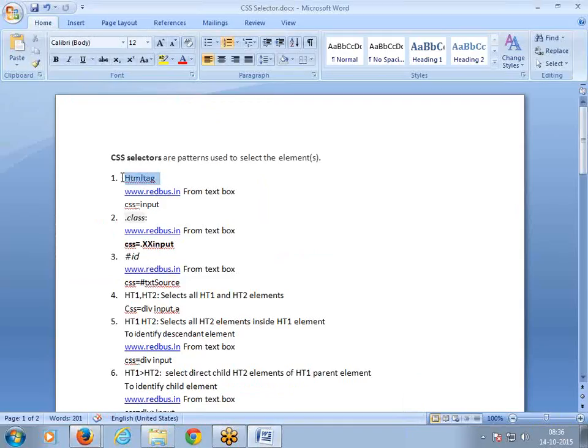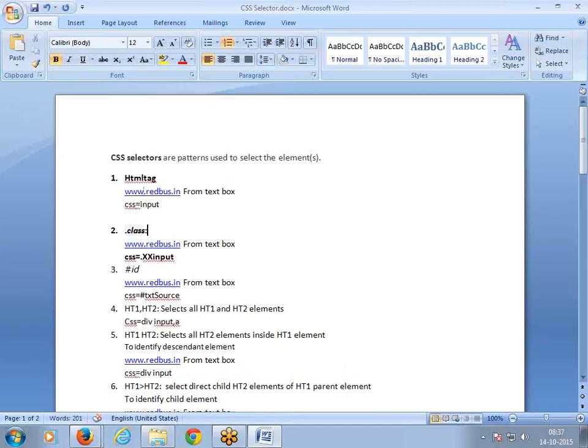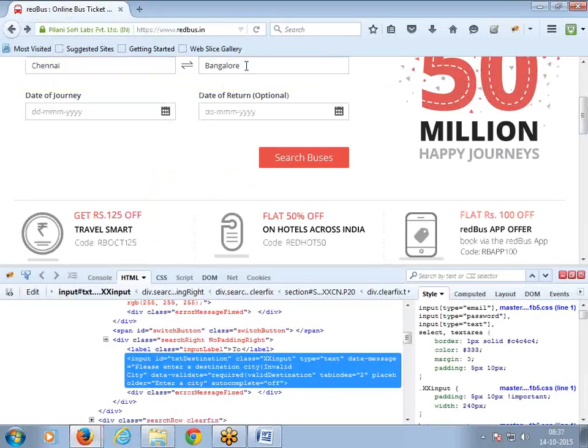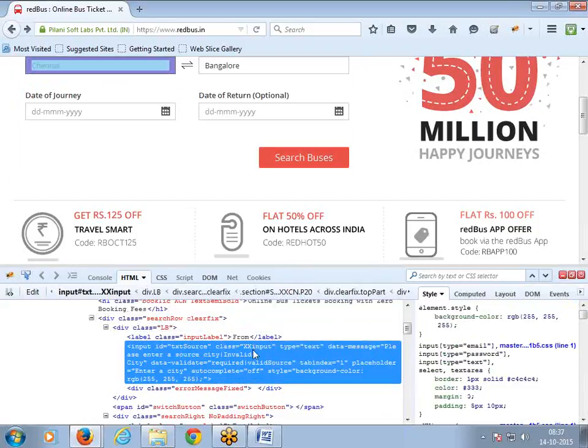That means we can use the HTML tag as a CSS selector, and we can use the class attribute as a CSS selector. The class value can be defined as a CSS selector. See how it is. Let us take the same example. Suppose you want to identify this second element. What is the class for this? The input class, correct? Copy this. And for this element, what is the class? The same input class is there.